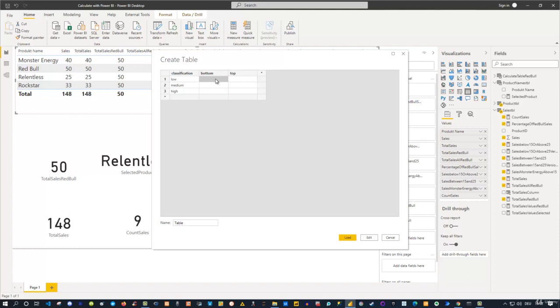And let's say for the bottom, for low, we start with 0 sales and the highest is 10. Then for medium, we can start with 10 here and then we go up to 20. And finally, for the high, we start with 20. And for the top, you could say a really high number. In my case, I know I don't have sales in this dataset above 30, so I can set the top to 30. But if you don't know in advance, you could put in a really high number in here.